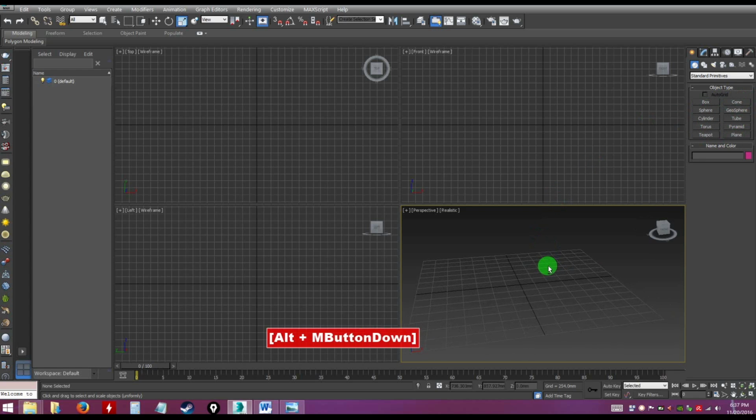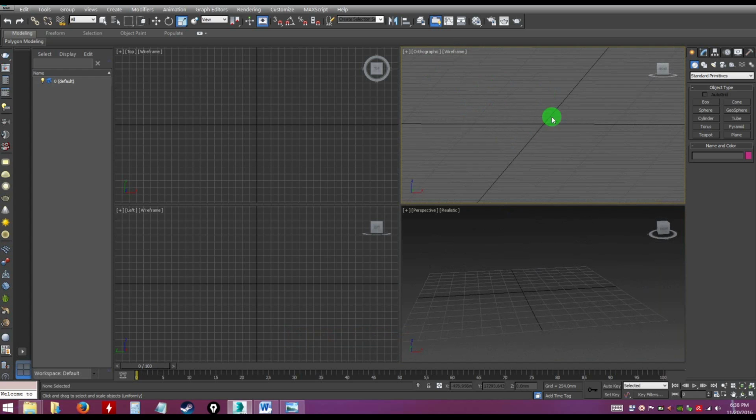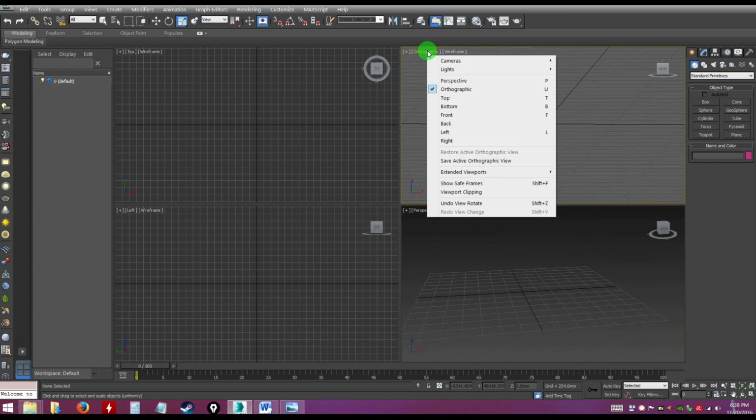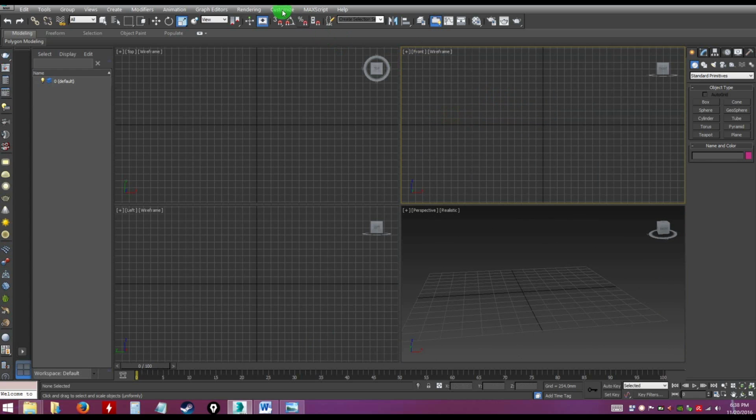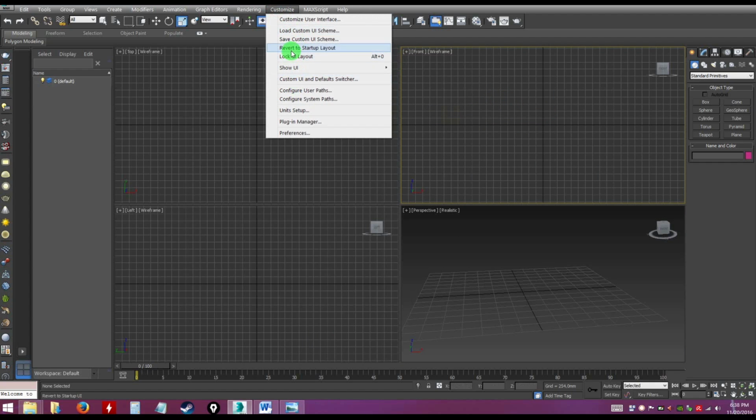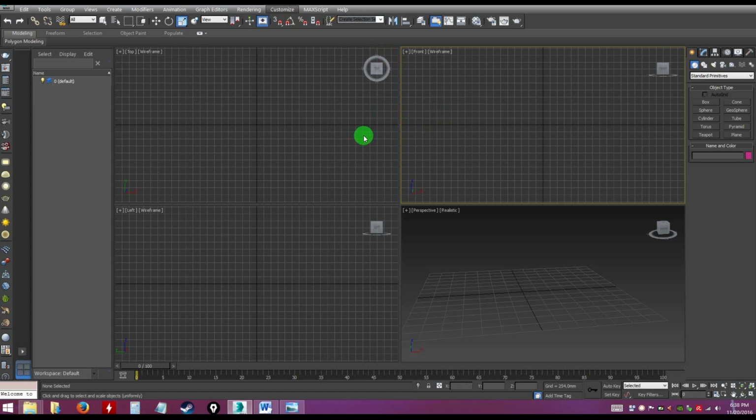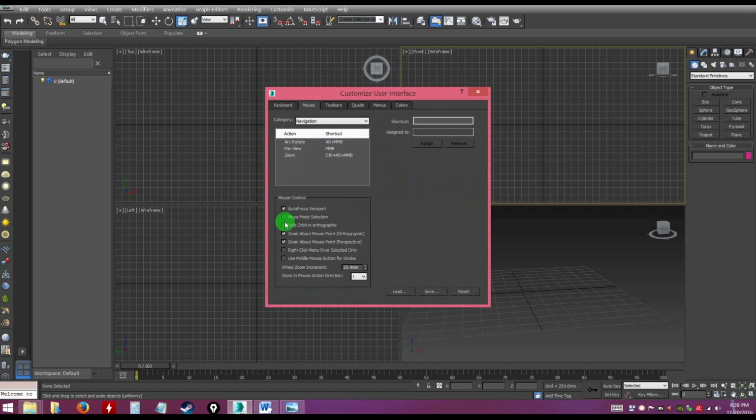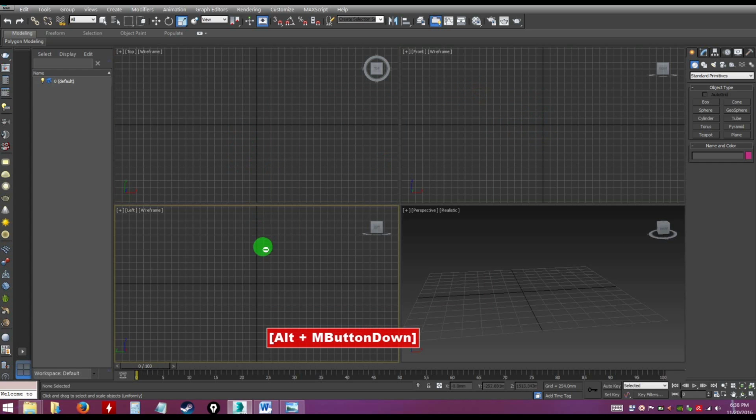Now let's see how we can create those primitive objects. In video 1 you learned how to navigate your viewport here. I haven't locked this yet, so I have to go back and lock this. I go to the front view, I go to customize, user interface, mouse, lock orbit, so I won't rotate the flat view here.